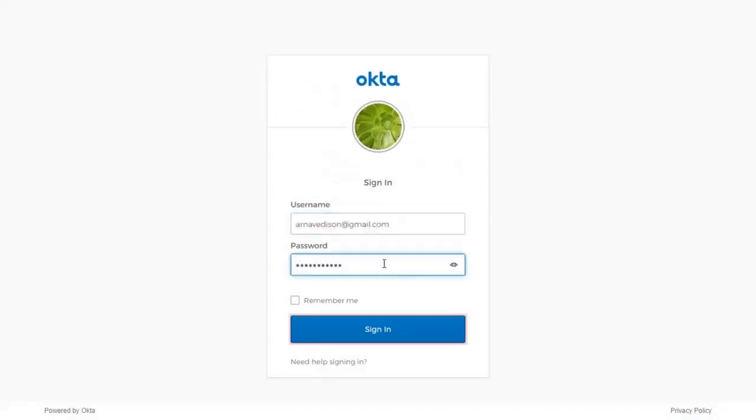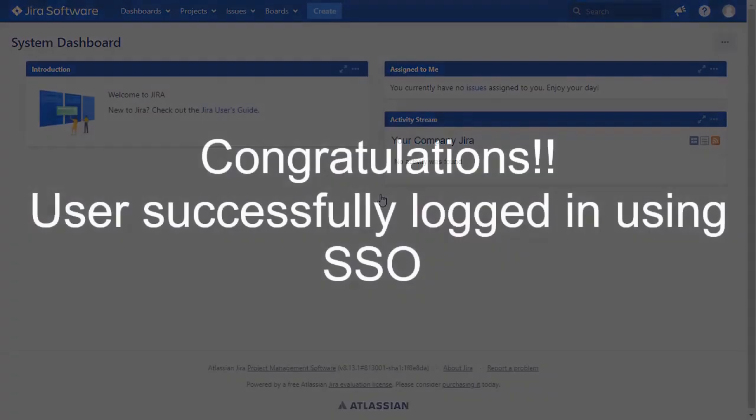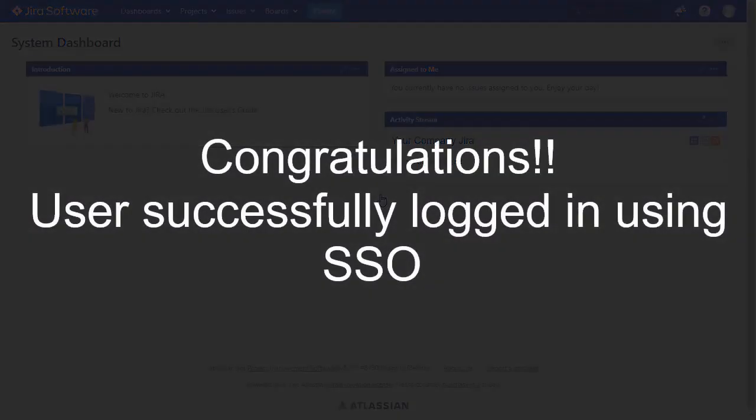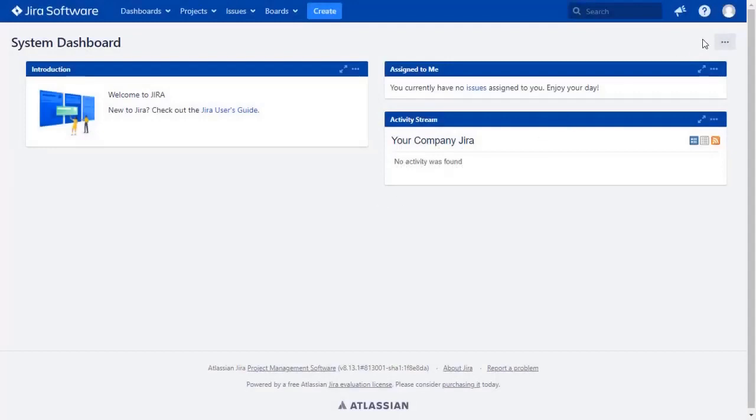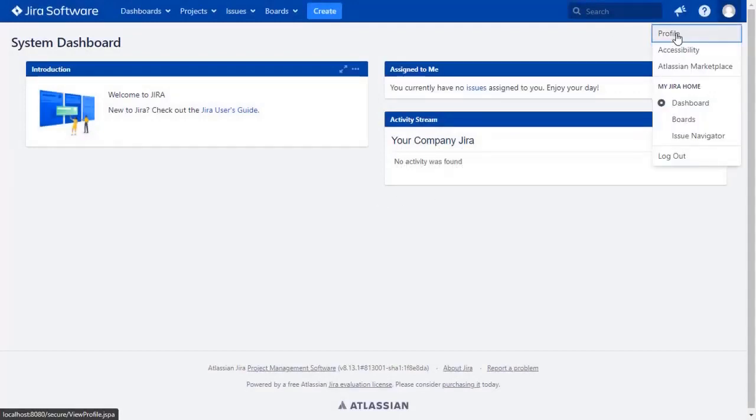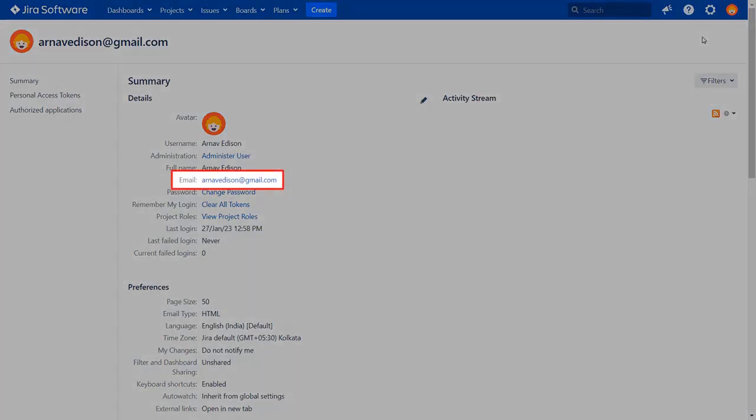Now enter your Okta credentials. You will be successfully logged into Jira dashboard using Okta credentials. Go to the user profile to check the user data. And you can find the user's email ID here.